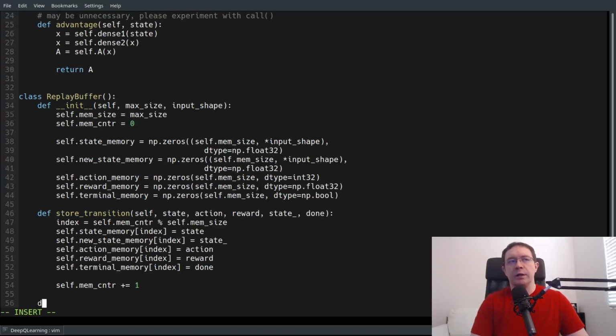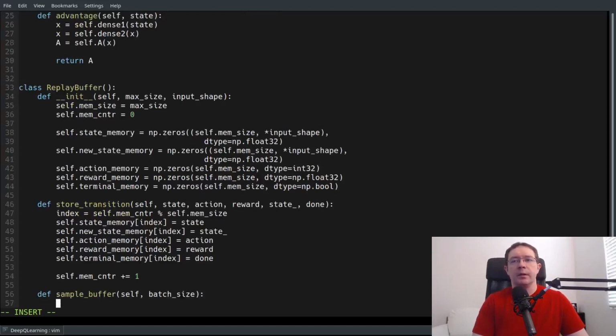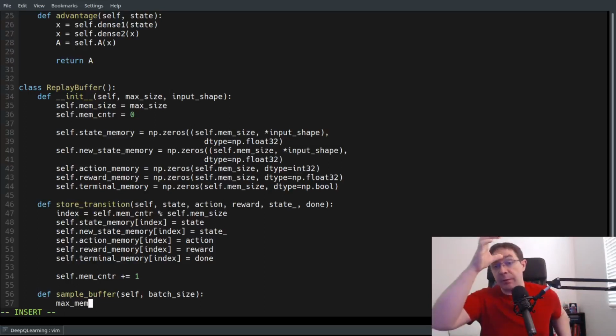We're almost done. We need a sample buffer function. And that'll take a batch size as input. So what we want to know is, since we're initializing our memory with a bunch of zeros, it really wouldn't make sense to learn from an array of zeros, would it? What are you going to learn from that? Nothing. What you want to do is you want to learn from the set of already saved memories. And so you want to know whether or not you have filled up all the way to the end of the memories, in which case you're free to sample anything in that range, or you have filled up some subset of that.